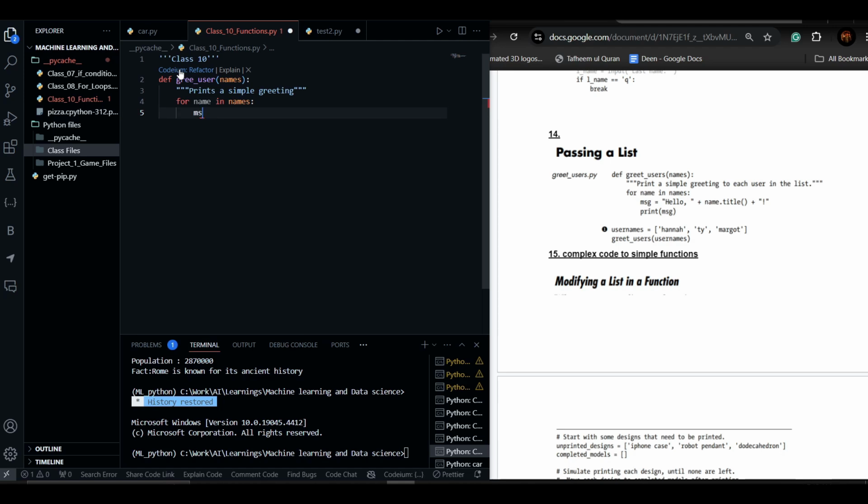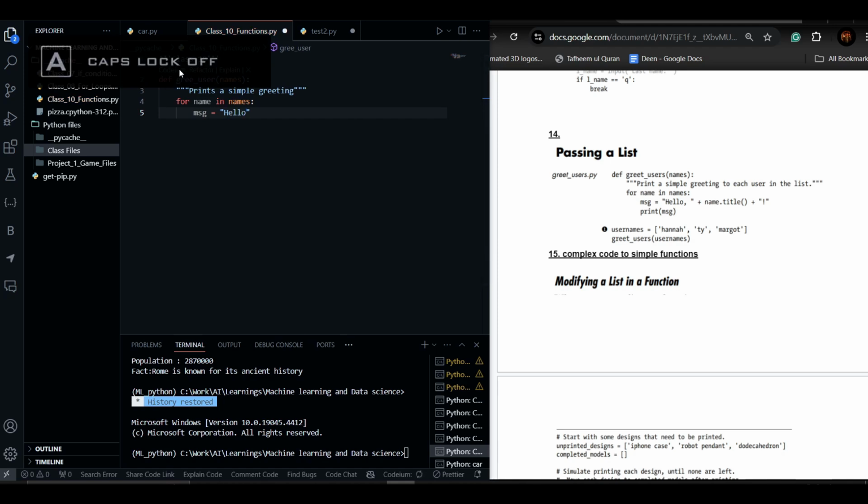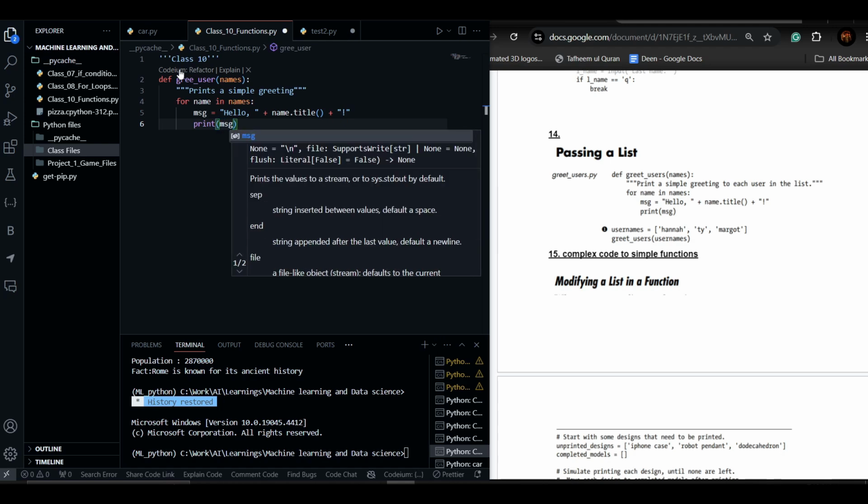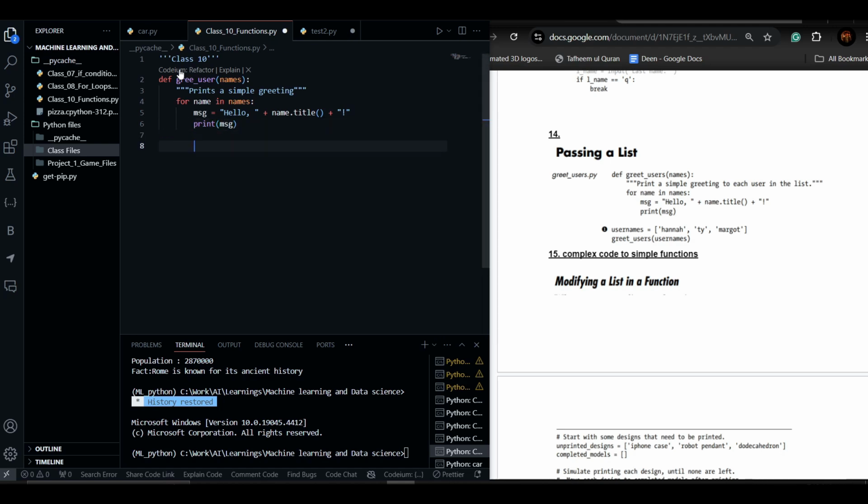Then I'll have my print variable. Before that, I'll store the things I want to print into message, and this is how I can do that. Taking message equal to hello, plus name.title(), and again plus and this sign. I'll simply use print and paste this here.